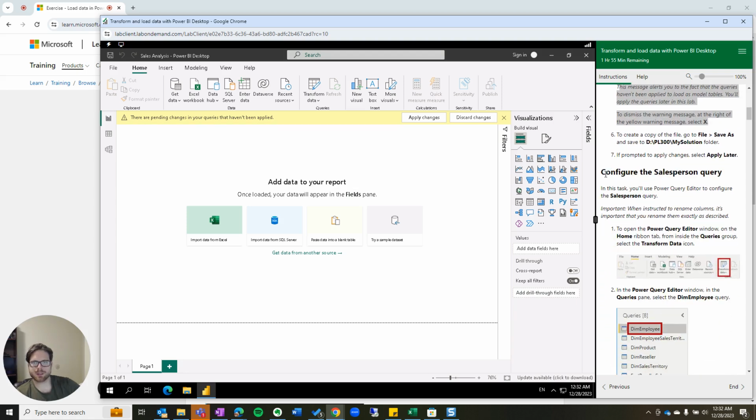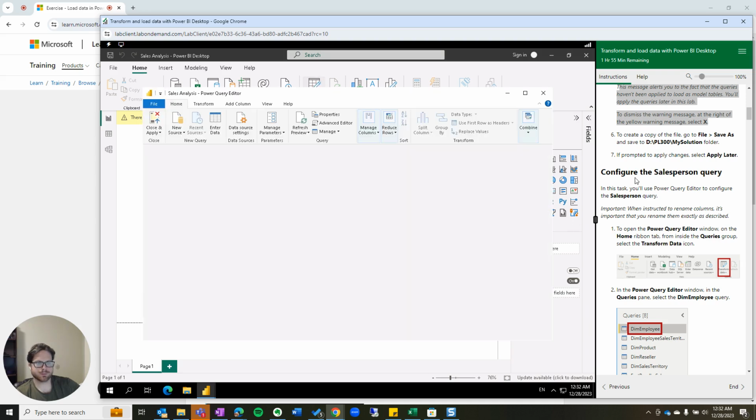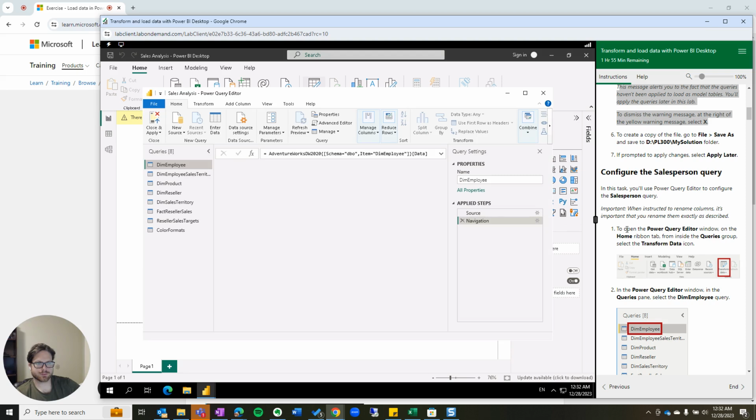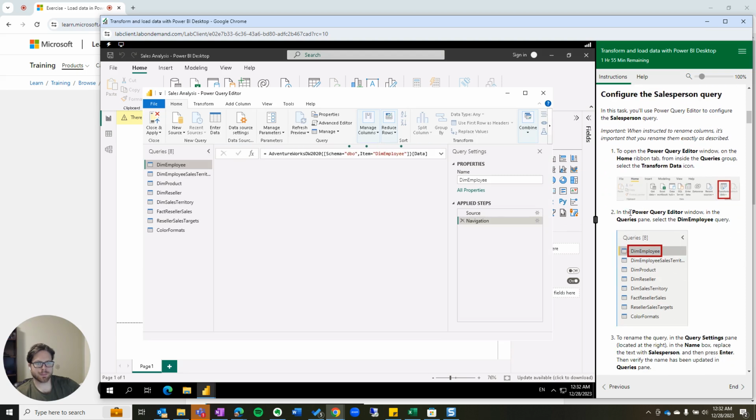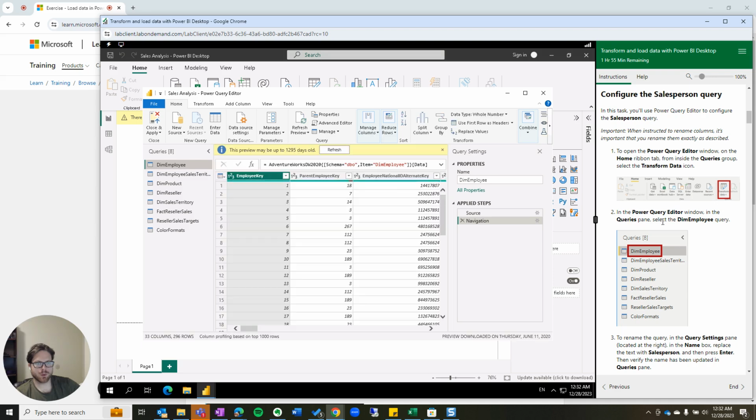Now we're going to configure the salesperson query. You remember we brought in a bunch of data before, so we say transform data. Got the editor out. Power Query Editor window. In the Queries pane, select the employee. Okay.